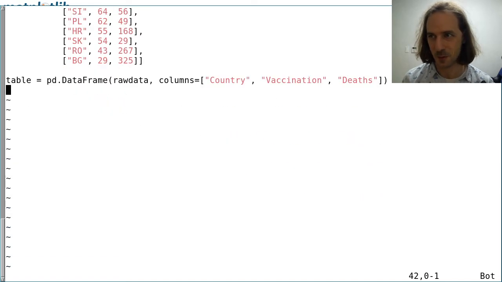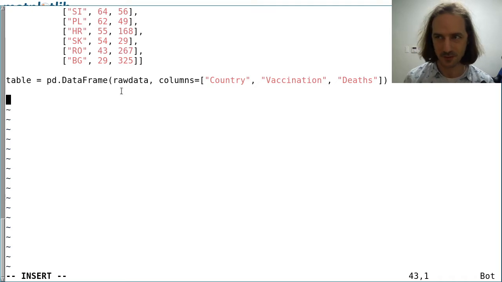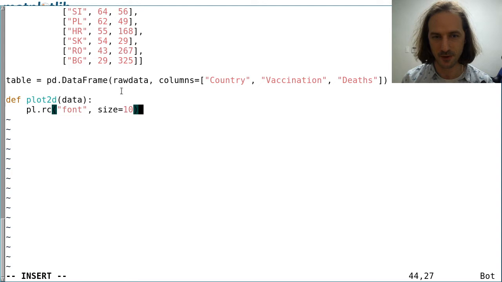So first of all, what I wanted to do is show just the most simple graphs you can do. So I will make a function for it. It's going to be plot2d, and we'll receive data to plot, and we will use the pl.rc command to set up the basic things here. So it's going to be font and size equals 10. So the default font of our graph will be size 10.